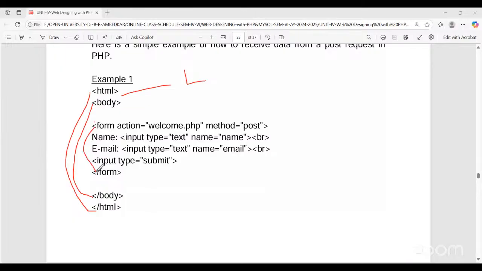Now, simple form is open source. Inside this is an action you have to do, and this is a script. The method is post. This is one label, this is one label, name of email. This is simple form.